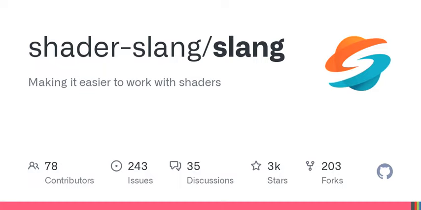And for those who may have previously worked with HLSL or GLSL, you'll find Slang's syntax familiar. This means you can jump right in with minimal adjustments, making it an attractive option for many developers looking to modernize their shader pipelines without starting from scratch.